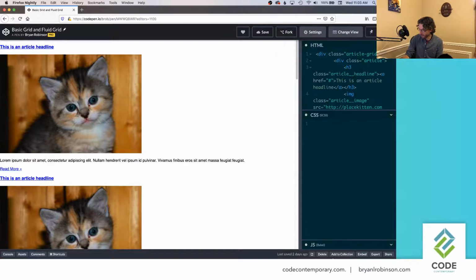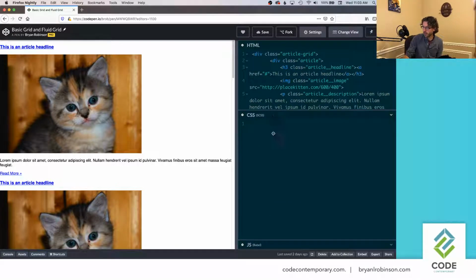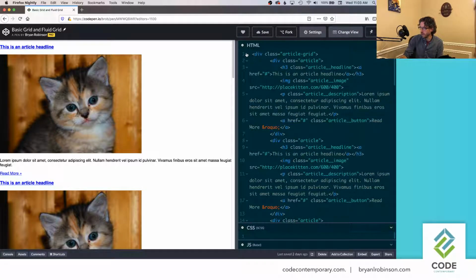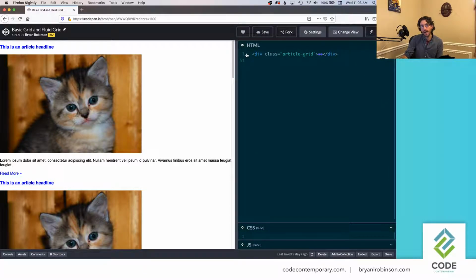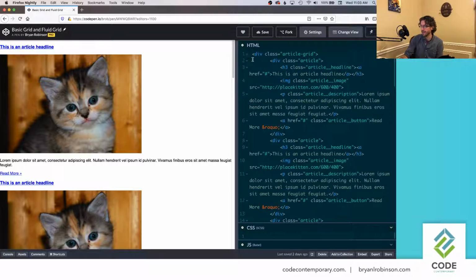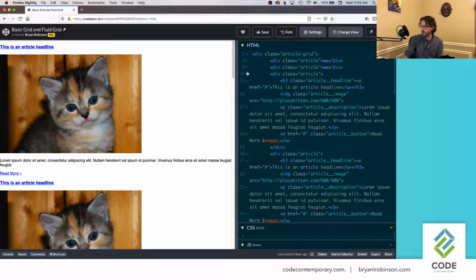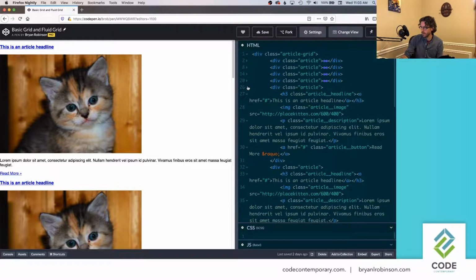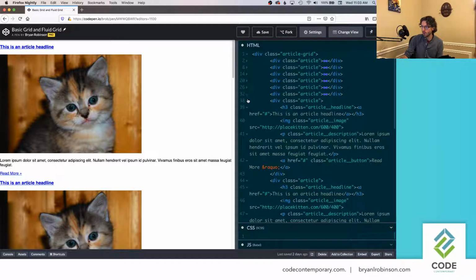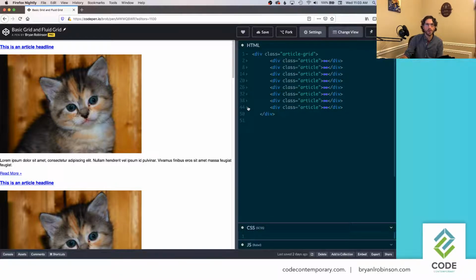Let's get rid of that JavaScript panel and let's make our CSS panel. So I want to start by looking at our markup a little bit. We have a parent element, which we're calling article grid, div class article grid. And then inside of that, we're going to have multiple articles. So this is just going to be kind of a standard promo grid for a blog or for a marketing site, something like that. Just getting a few things side by side and having them stack.